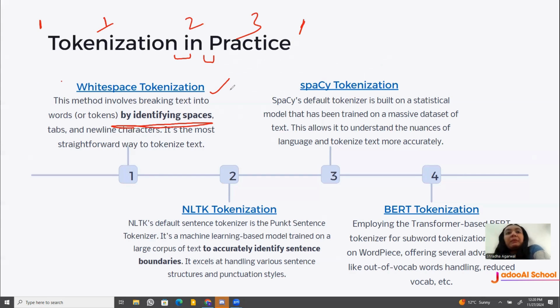Now, after white space tokenization, I introduced libraries yesterday which are very, very important. One is NLTK, another is spaCy, and the third is BERT. I introduced all of these 3 libraries to you guys yesterday. For tokenization, these libraries are ultra important. But there is a little difference in which one to use when, and why.